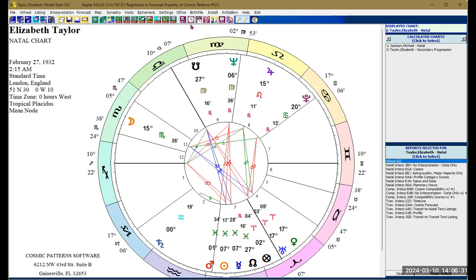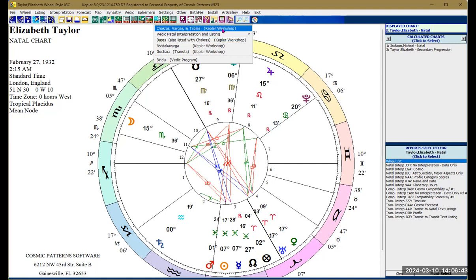But let's click on Vedic again, and we'll go to dasas. This one goes to the Kepler workshop, as you can see. All of this goes to the Kepler workshop, which I will show you later. But for now, let me just show you what you can get from within this icon. Okay, so Ashtaka Varga also brings you to the Kepler workshop. The same thing with Gochara. It also brings you to the Kepler workshop.